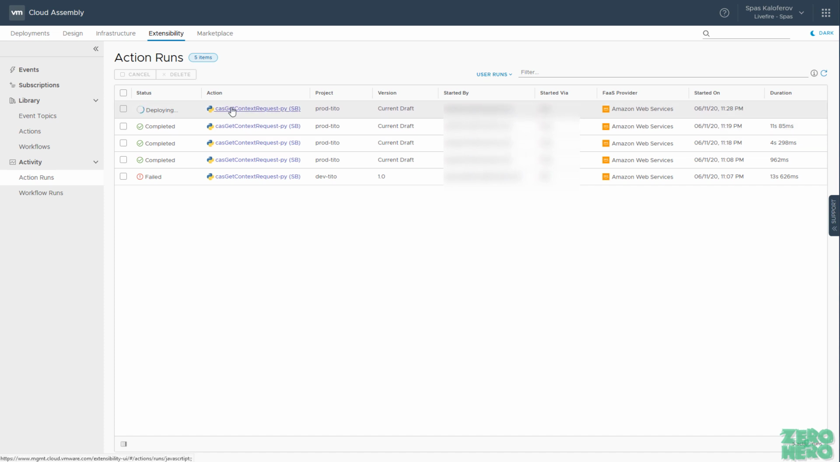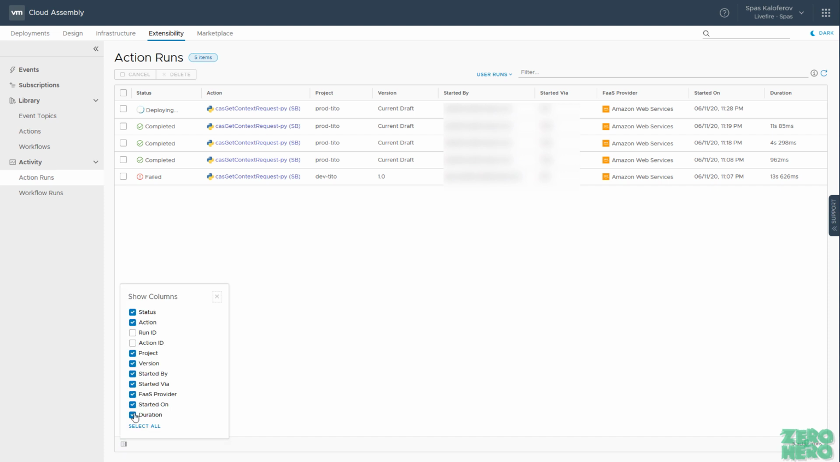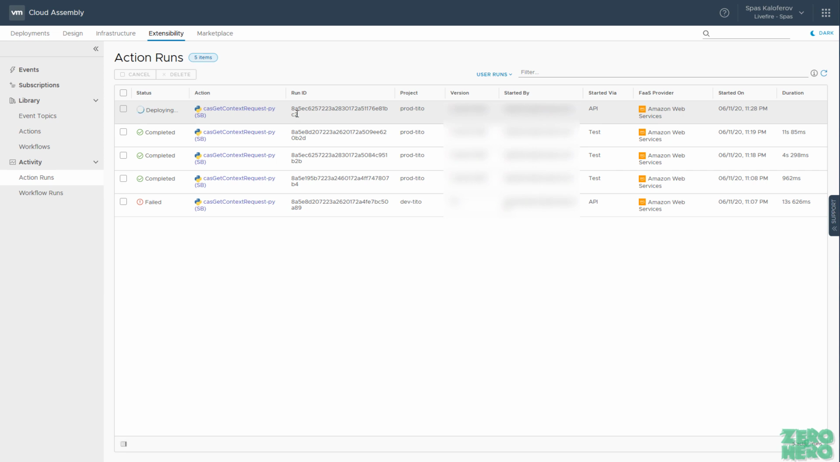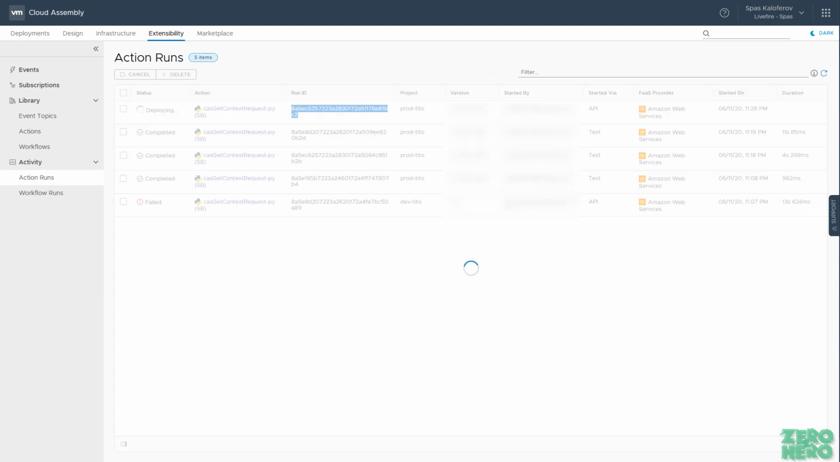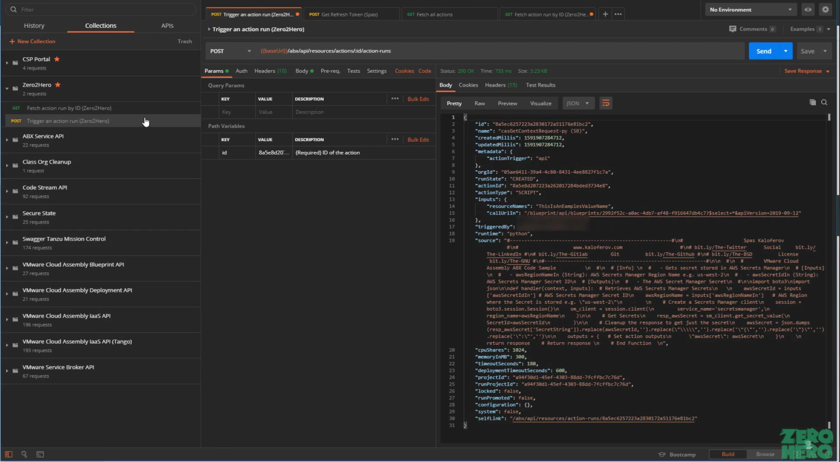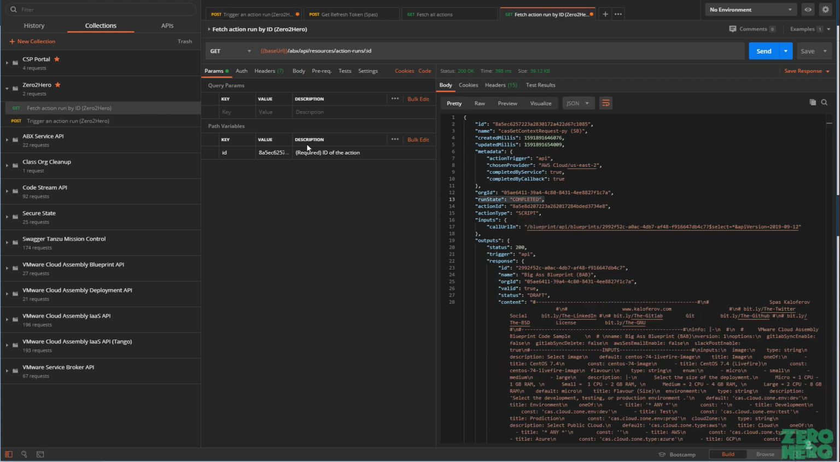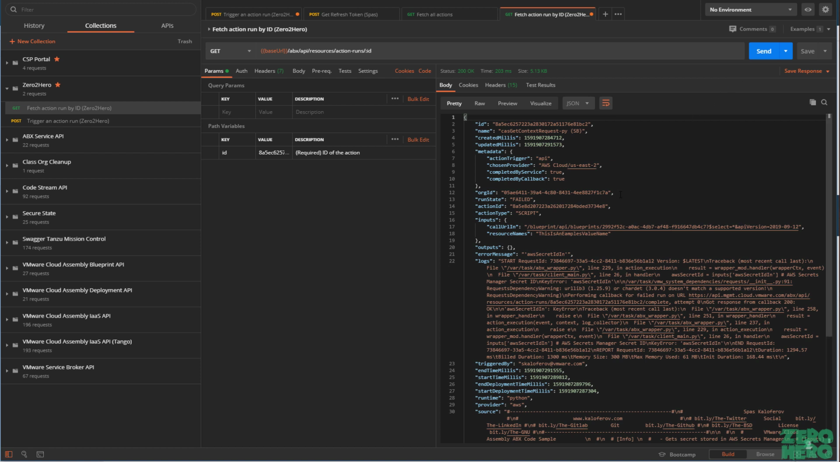In order to pull this action run for information, we're gonna need the action run ID, which again can be pulled by enabling or showing the run ID column. I'm gonna copy this from here, and I'm gonna go back to Postman. I'm gonna paste this in my second API example, which is fetch action runs by ID. I'm gonna say send, and this gets me the current action ID run, where I can see among all the other things like inputs and outputs, the run state of that particular action, which in this case is failed.